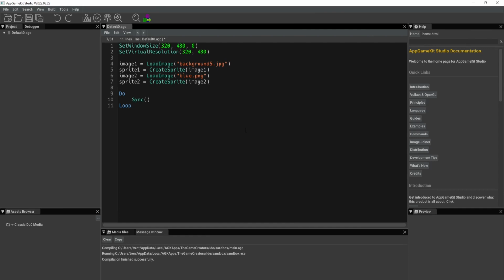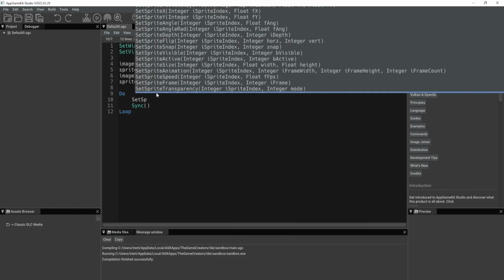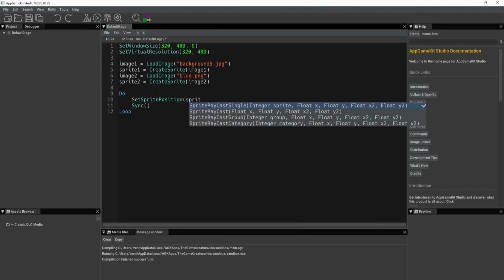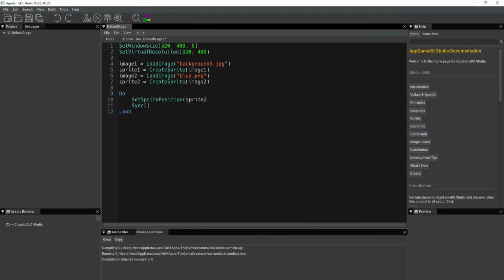Let's move that sprite down. So to move it down, we'll do set sprite position, and we want to move sprite 2 because that's our box, and we want to set its x position to 0, so it's going to be on the left hand side. I'll explain how the coordinates work, and 240.